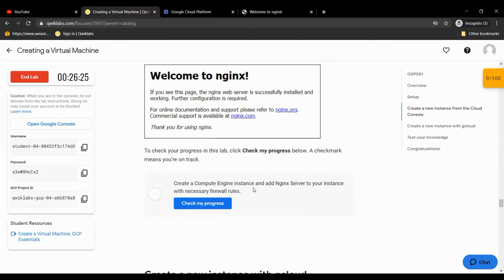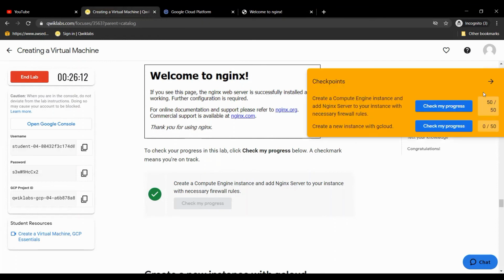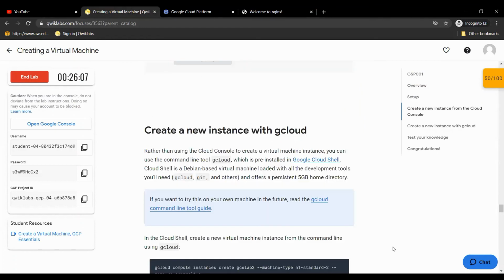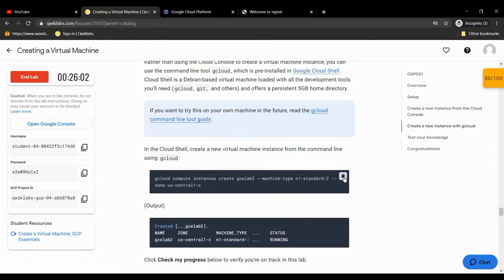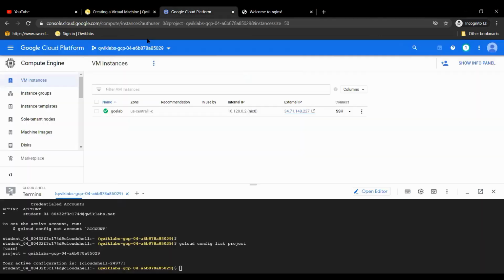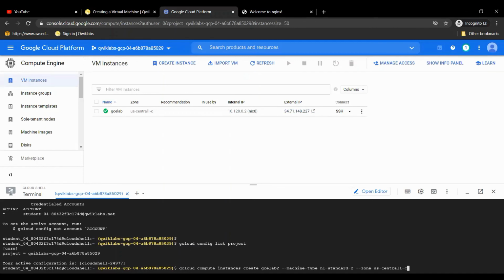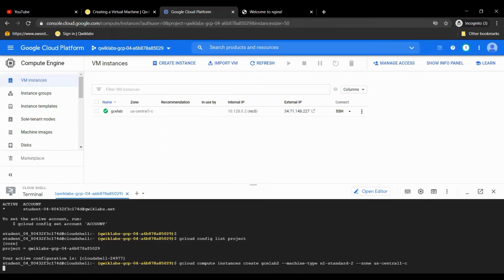We'll see the progress of this particular step, and if we get a green tick mark here, we can tell that the step has been completed. And yes, the step has been completed and the mark has been allotted here, 50 marks. And to create an instance with gcloud, the same process can be followed in the Cloud Shell. We will be opening the Cloud Shell here. As it is already open, we just copy that command and execute it.